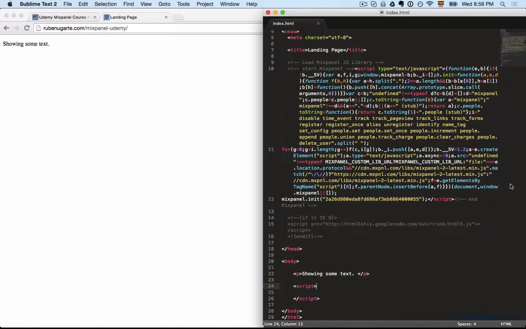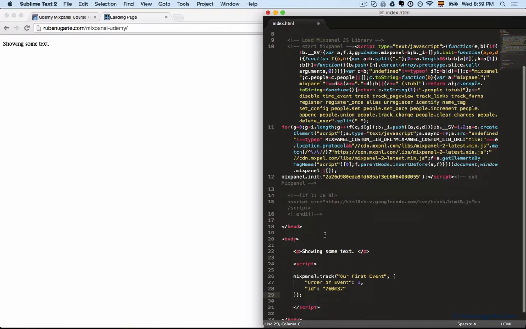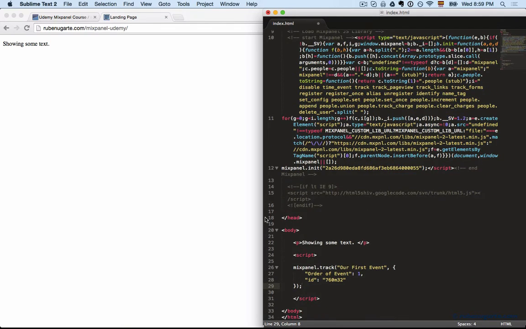So for the exciting part, let's track our first ever event here in Mixpanel. I created a script section here just before the closing body tag. And this is one of the first functions that Mixpanel offers, the mixpanel.track. Very simple. The first thing we have is the name of the event, so we will call this our first event.